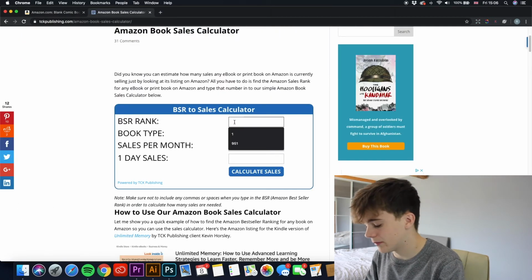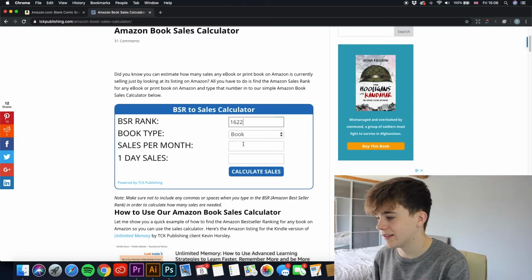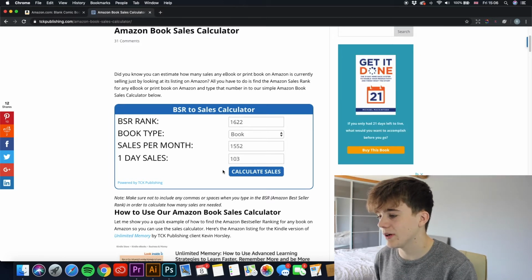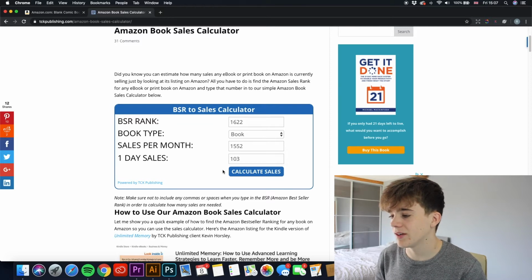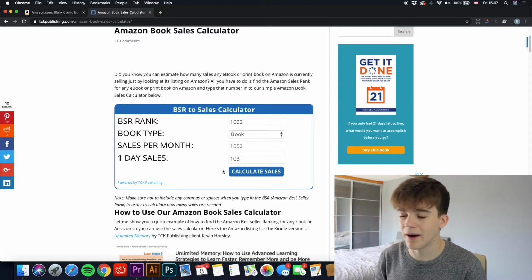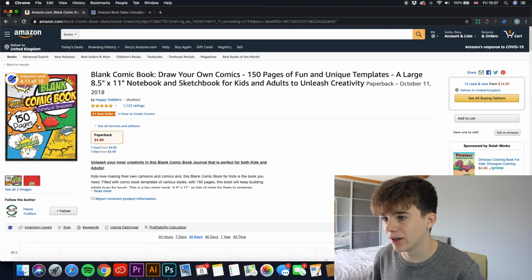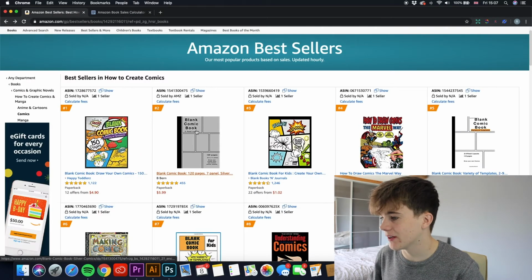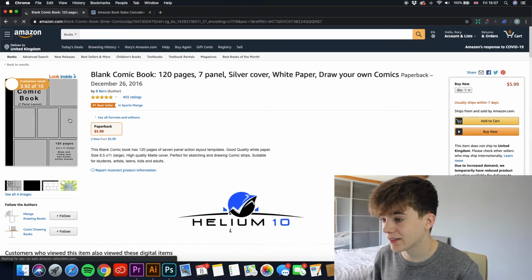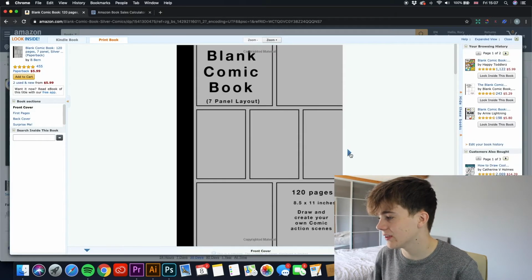And if we scroll down to the bestsellers rank of that, it has a bestsellers rank of 1,622. So if we put that in here, 1,622, just calculate sales, we get 1,552 sales per month. So that is making a good amount of sales. And if we have a look at the other ones, if we go to number 2 in the how to create comics category, and let's just have a quick look inside to see what kind of interior they're using.